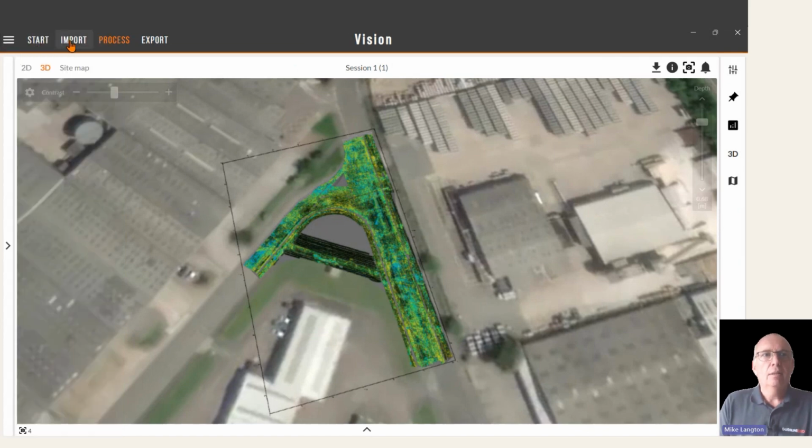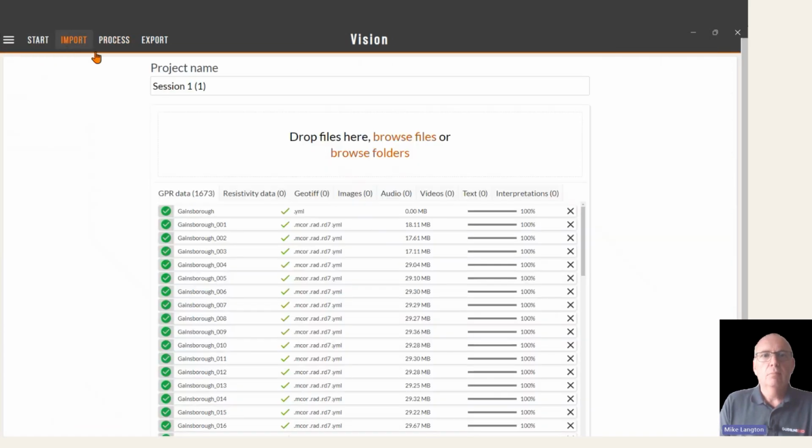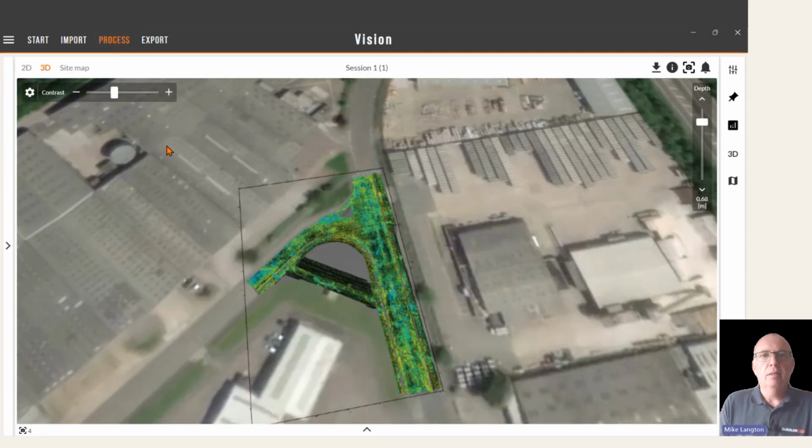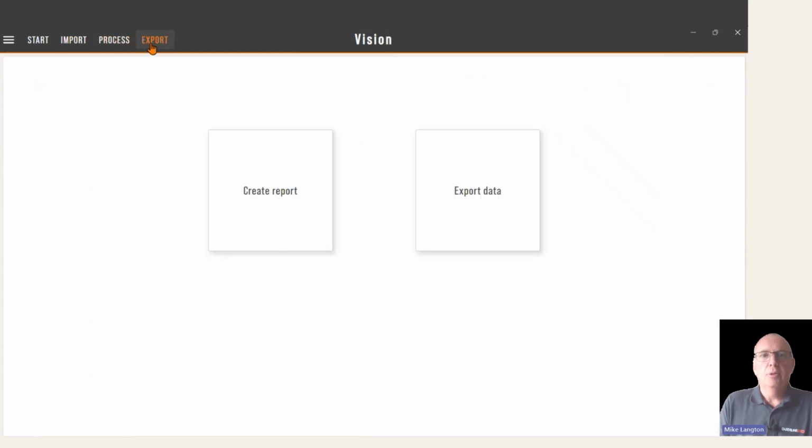So we have the start, the import options, and here we can exclude or delete profiles or swaths. We have the process tab, back to the main processing, and then onto the export, where we can create reports and export data.